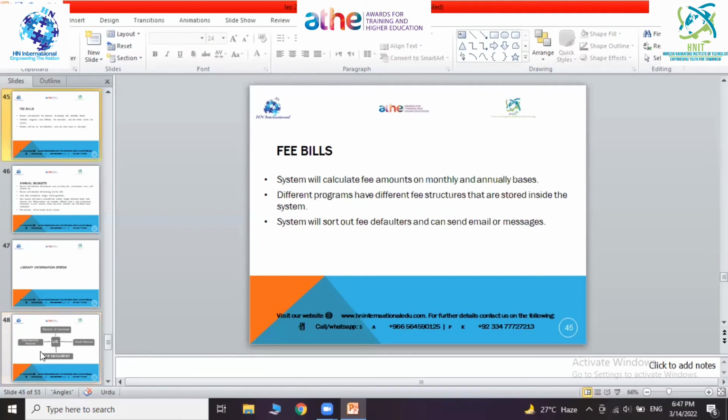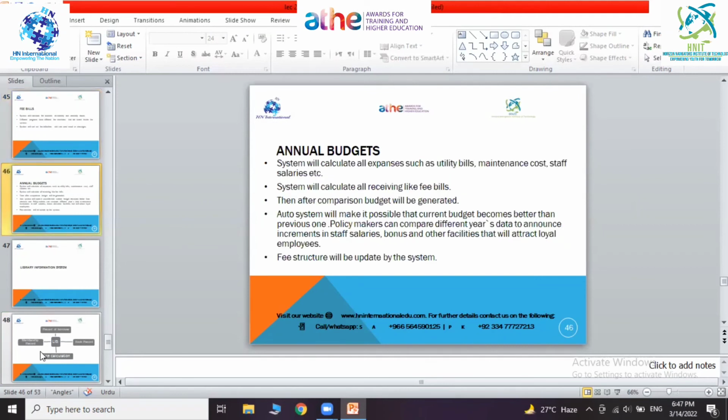Fee bills. The system will calculate fee amounts on a monthly and annual basis. Different programs have different fee structures, so we have to maintain the record according to different criteria. The system will sort out fee defaulters and can send emails or messages to those specific students.